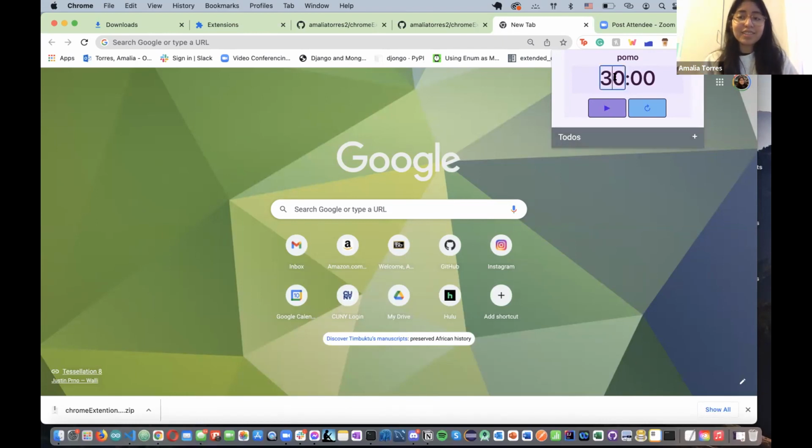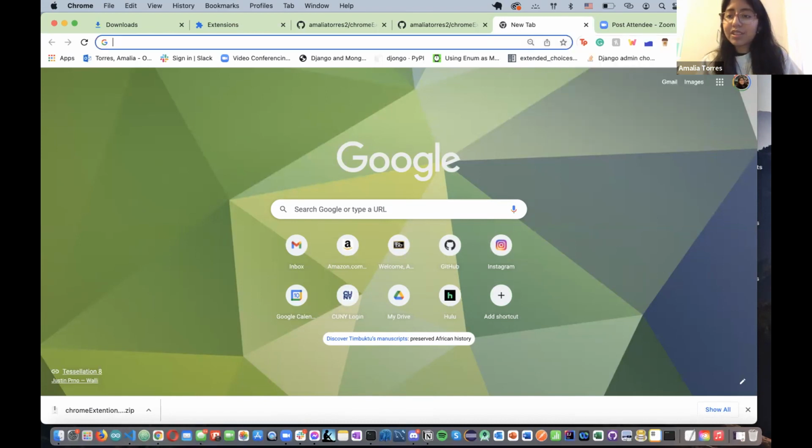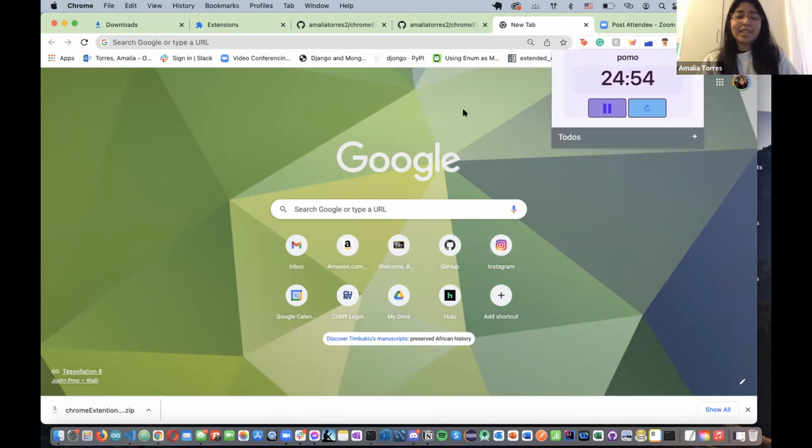Oh, and actually really cool. I didn't know this, but I don't know if you guys noticed, in the corner, you see the little 25 box, and then it starts counting down and you can see it there. It's actually really cool.